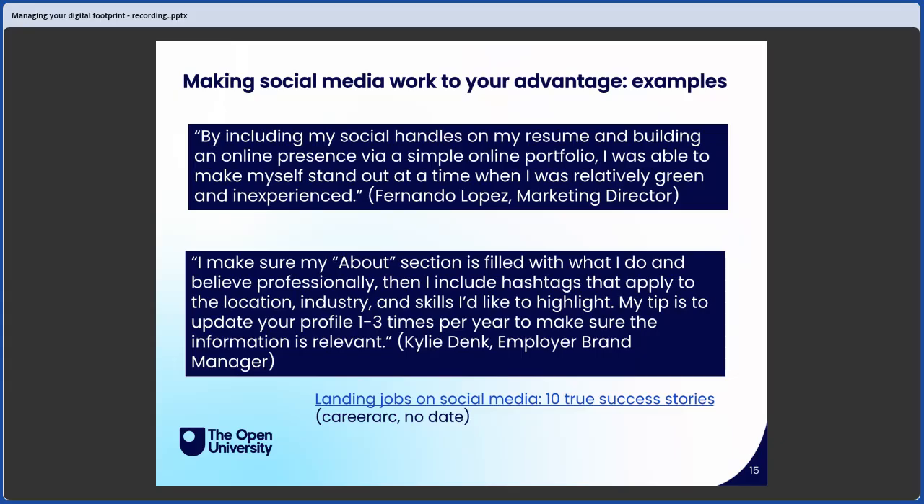In this example, Fernando Lopez used social media to showcase their marketing skills. By including their usernames in their online CV, they directed their followers to content they had created specifically to showcase their skills and experience.